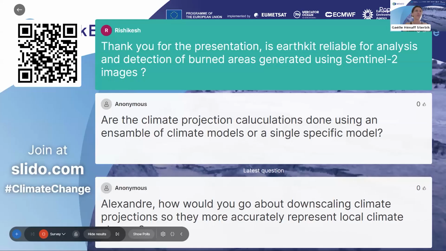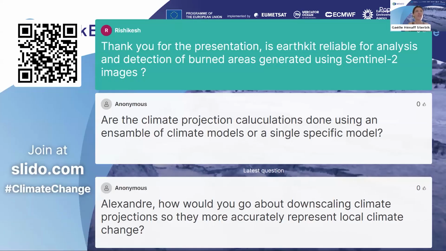It was really interesting, and obviously we have a few questions for you. So we will go to that part. The first one being, you used Earthkit during your tutorial. Is Earthkit reliable for analysis and detection of burn areas generated using Sentinel-2 images?